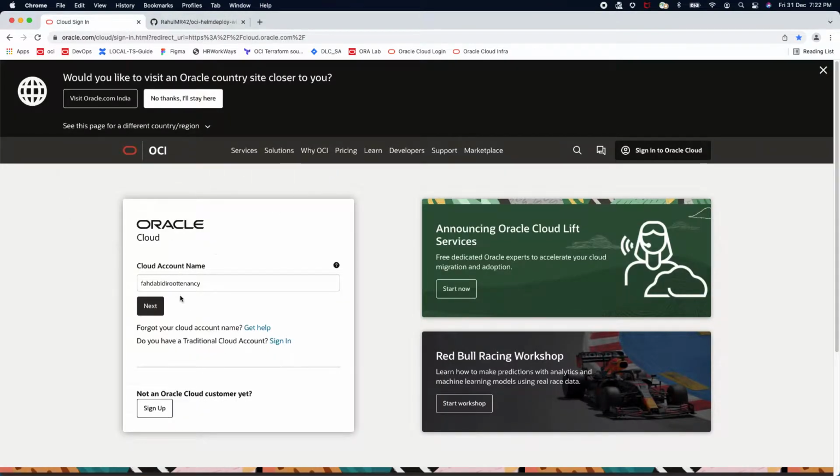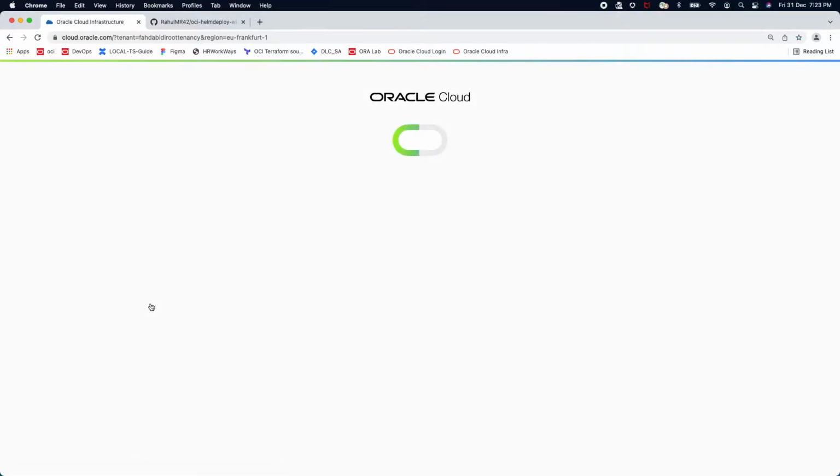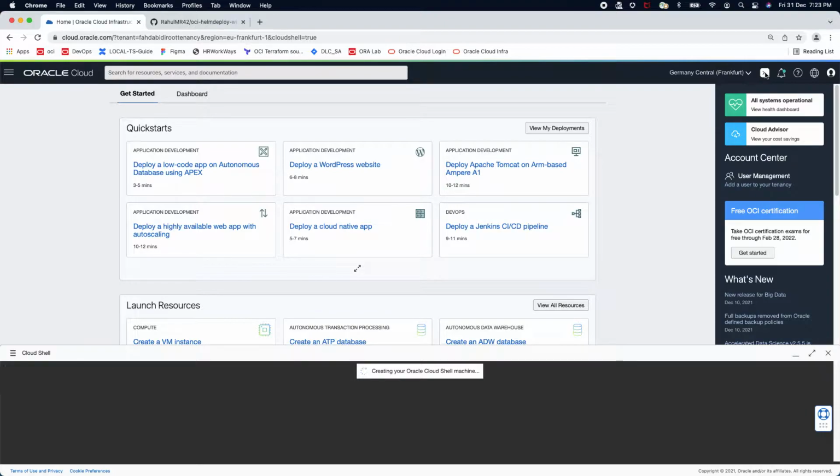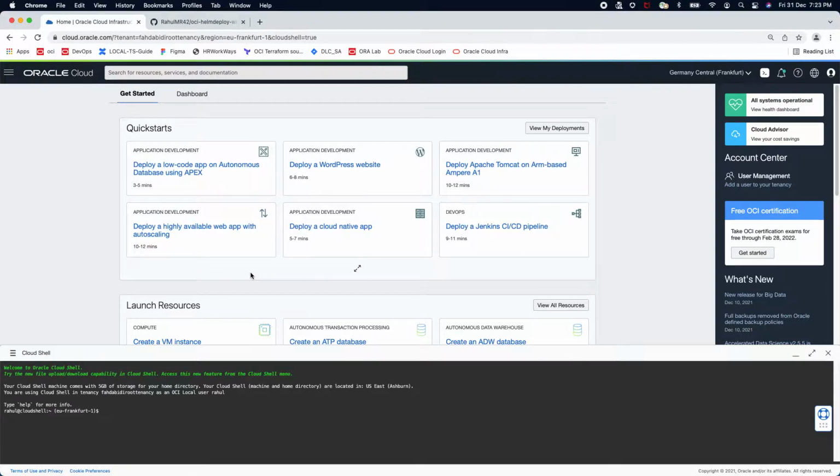I'm logging into Oracle Cloud Infrastructure, and we assume you have all this access in advance. I'm also using Cloud Shell a lot, so I'm just launching my Cloud Shell machine, which is pretty cool. We have done certain things in advance to save some time, but we're going to see everything in detail.